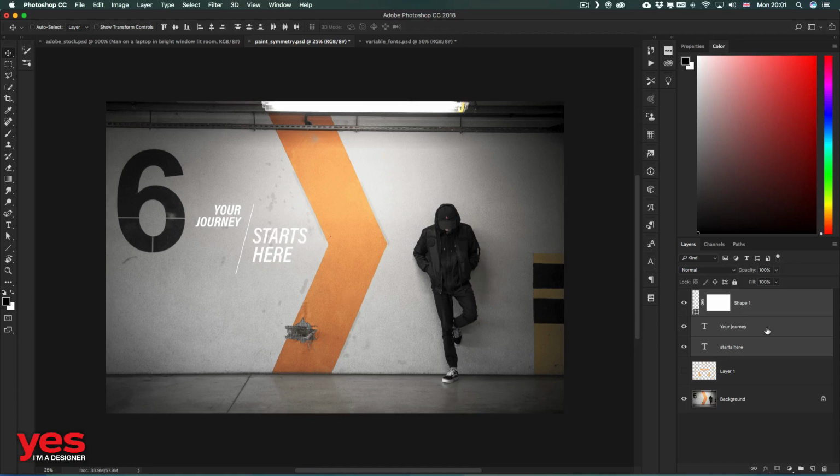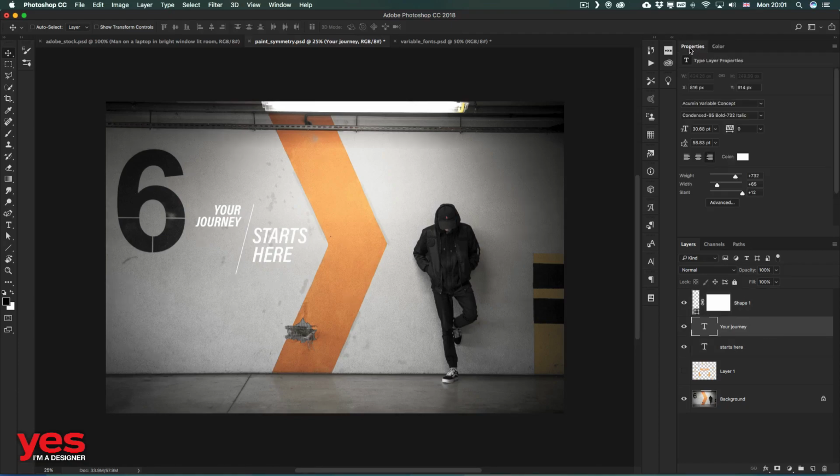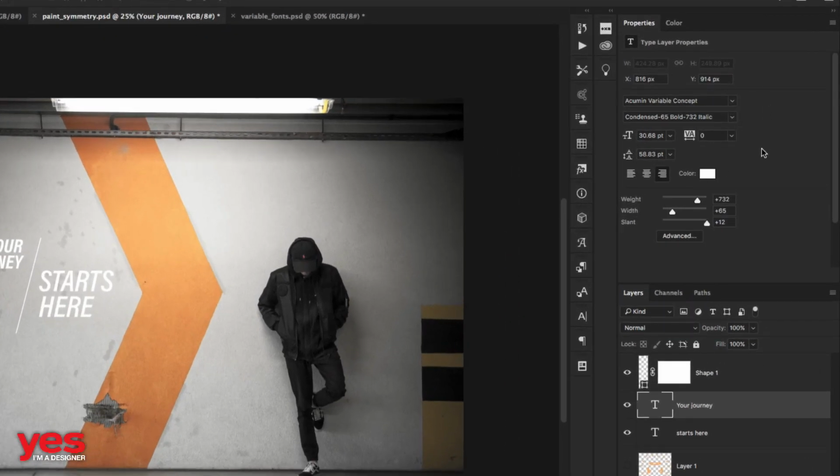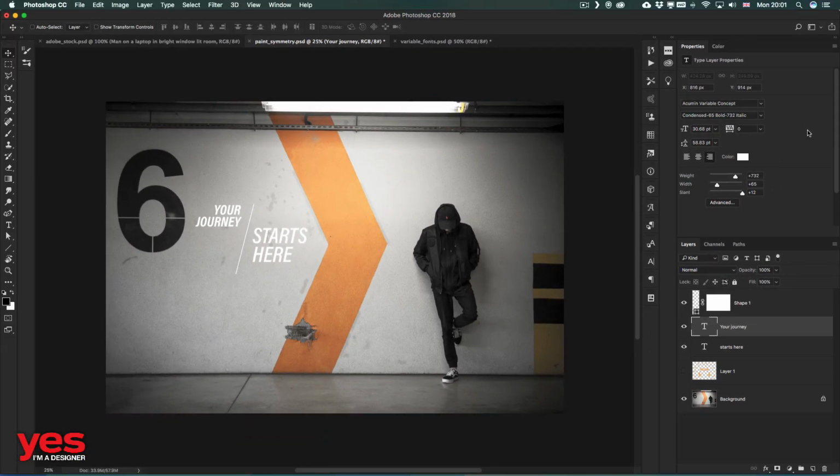Another important improvement is that now in the Properties panel, we have a lot more features for text layers, including kerning, leading, and even the new options for variable fonts like weight, width, and slant. So it's definitely worth keeping the Properties panel handy if you don't have it already like this in your workspace.